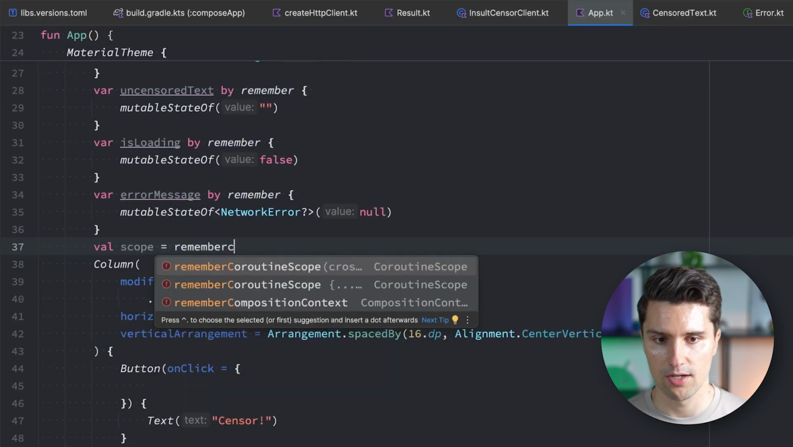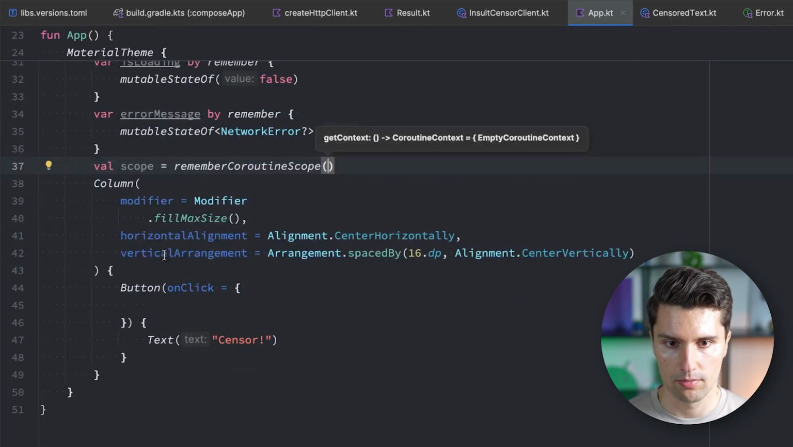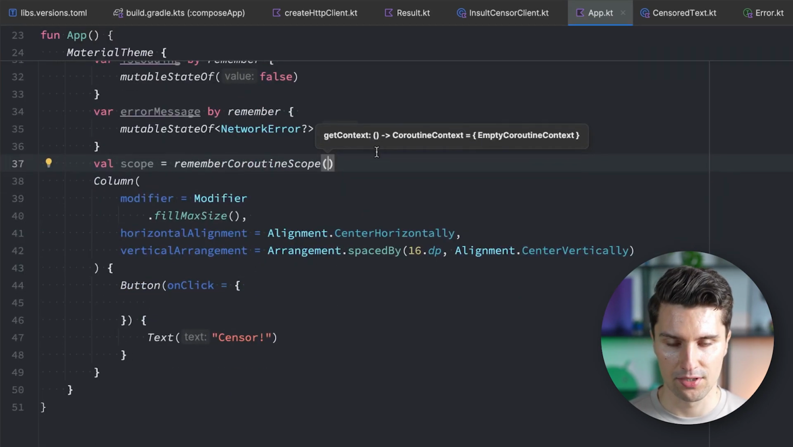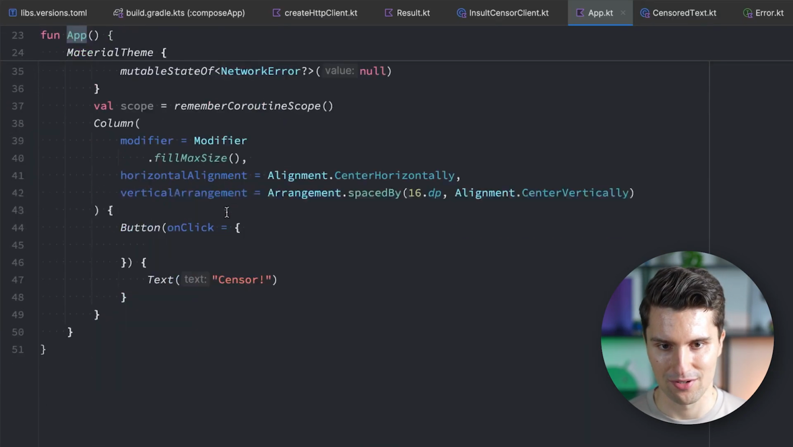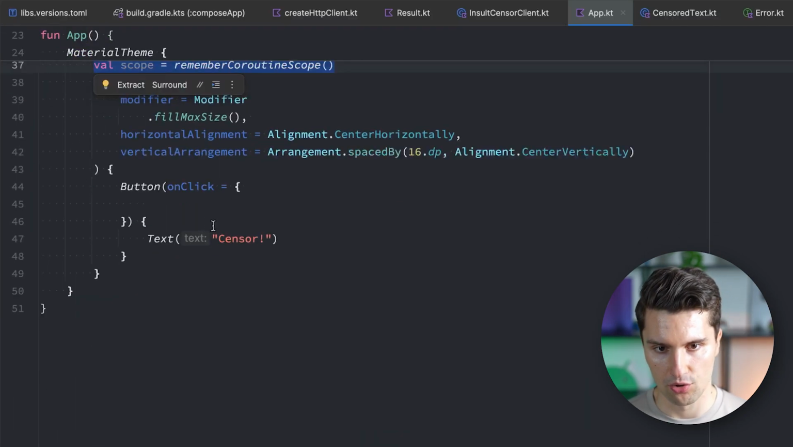Remember coroutine scope inside of a composition here to get one that is just aware of the composition and will be cancelled as soon as, in this case, the app composable leaves it, which won't happen. So this is kind of a UI-wide coroutine scope in this case.